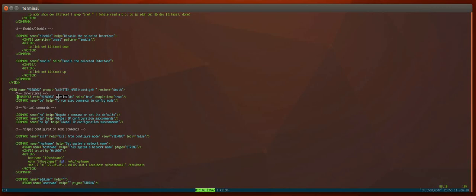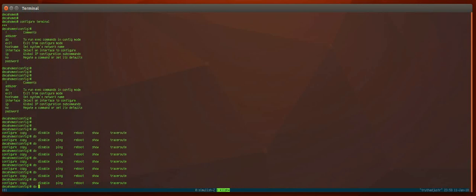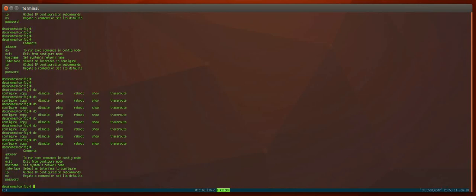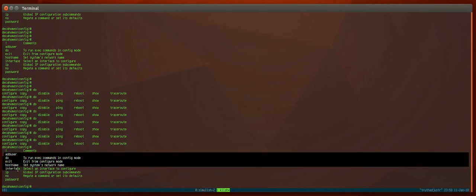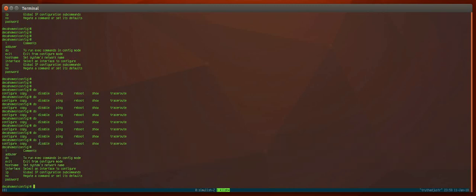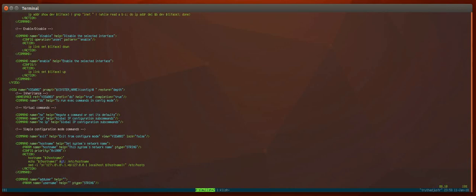If it uses a prefix, then you have to type do and press the tab key for the commands to be displayed. It's like here, I type do, but these commands ping, reboot are not showing here. I have to type do and press the tab key to display these commands. That's the first tricky thing.